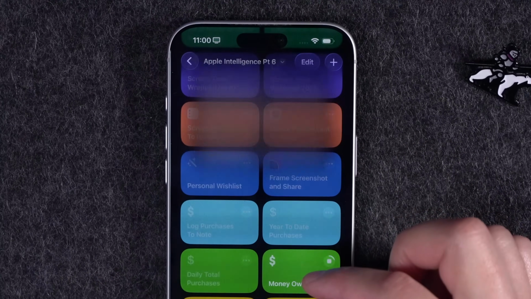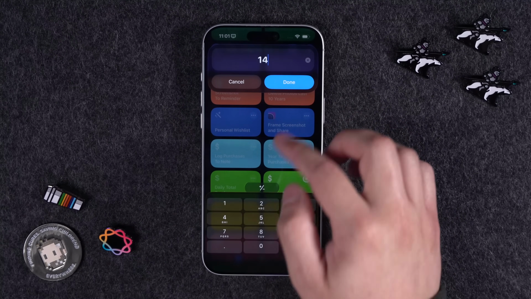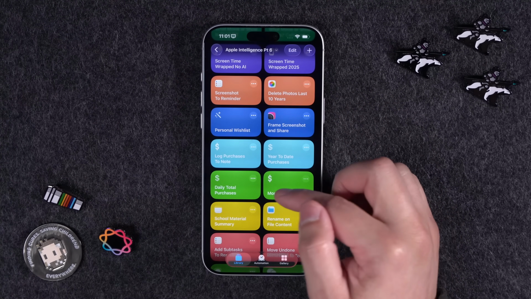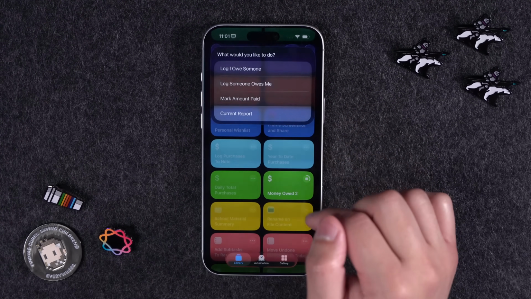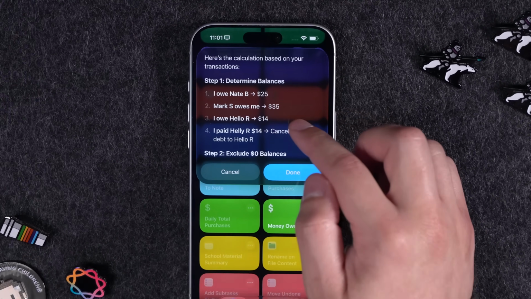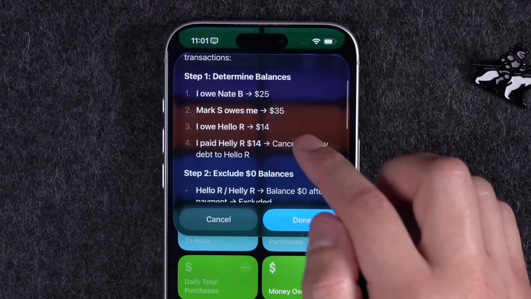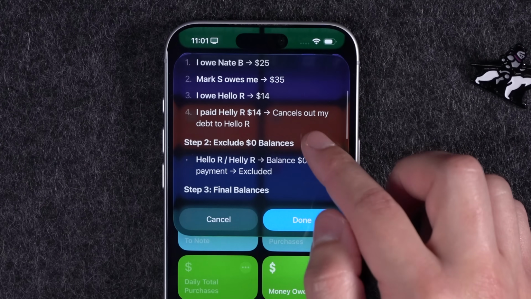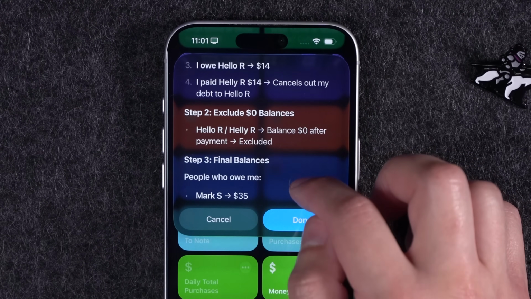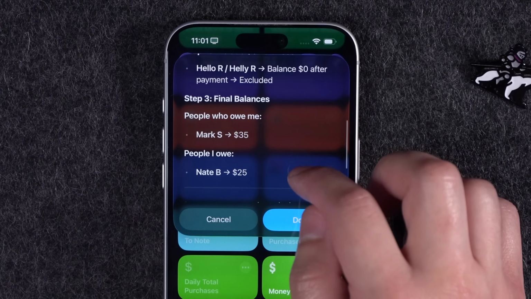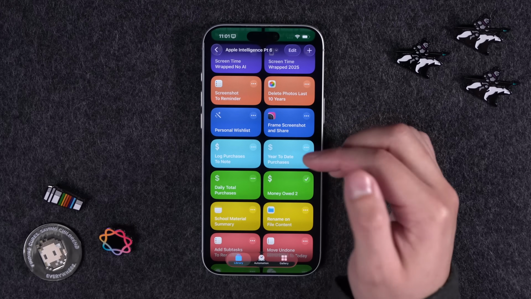But if I run this again and say, well, Helly amount paid. Let's say I paid her the whole $14 I owed her, and now if I run that current report option, it'll still tell me I owe Nate $25, Mark S owes me $35, but it canceled out my debt to Helly R because I just paid $14. Tells me if there's any balances of zero, the final balance is here, and it will keep a running tally of who owes who money.